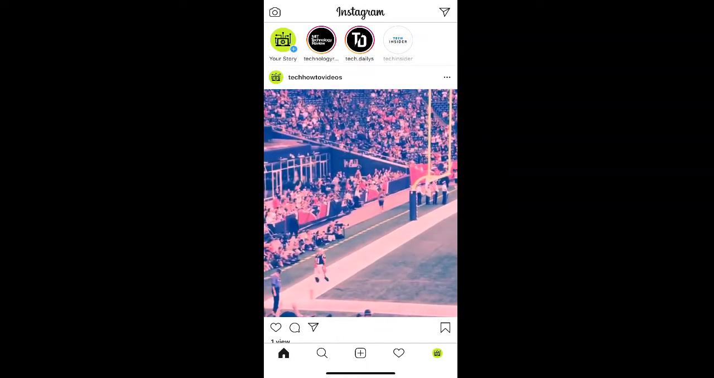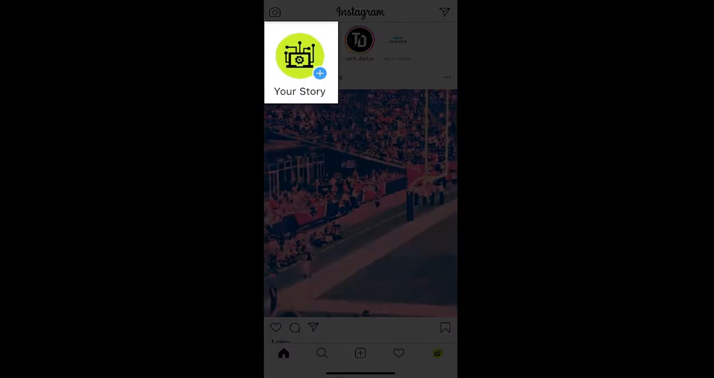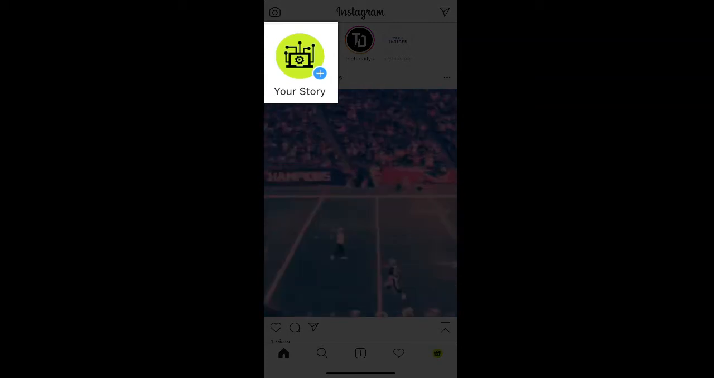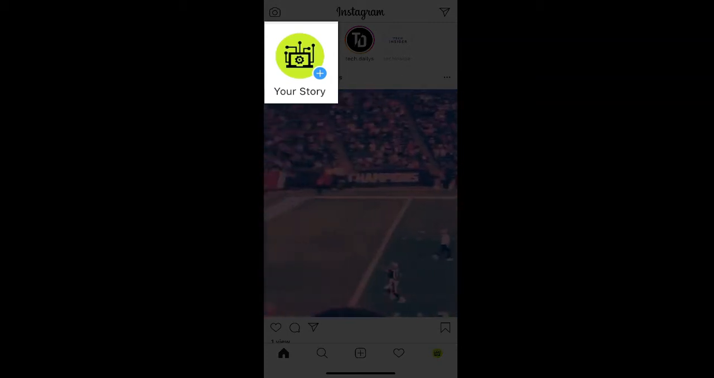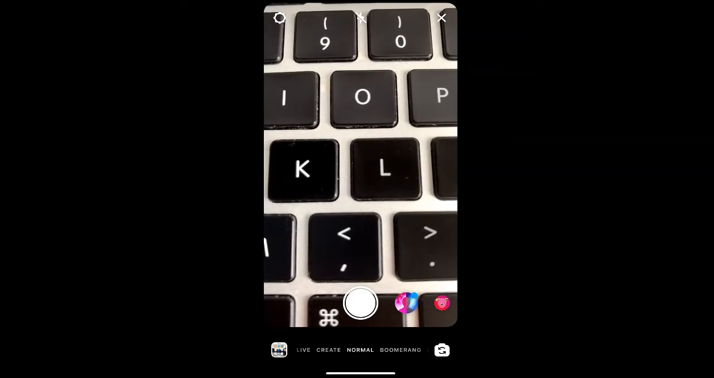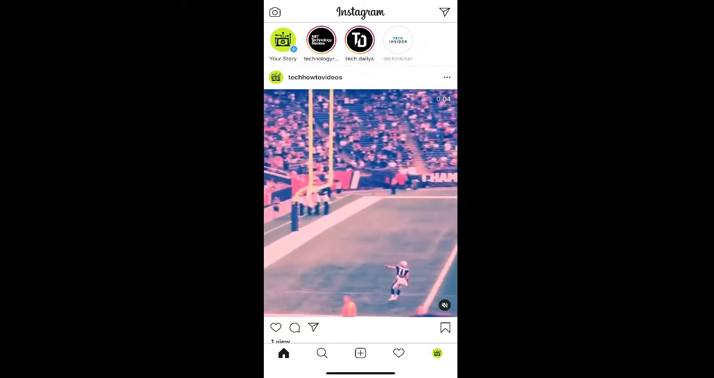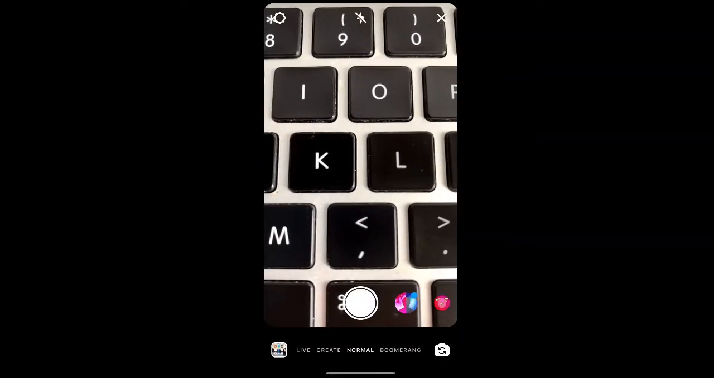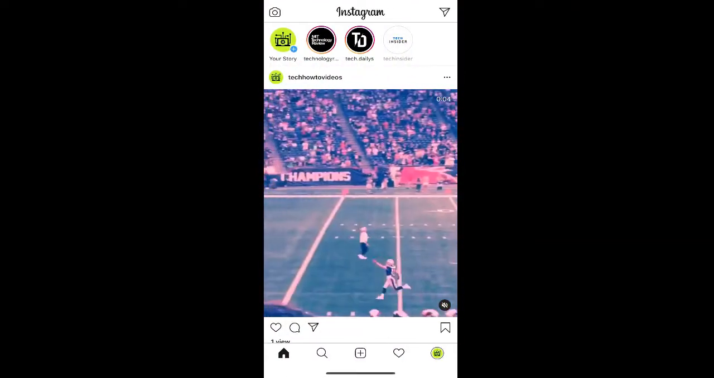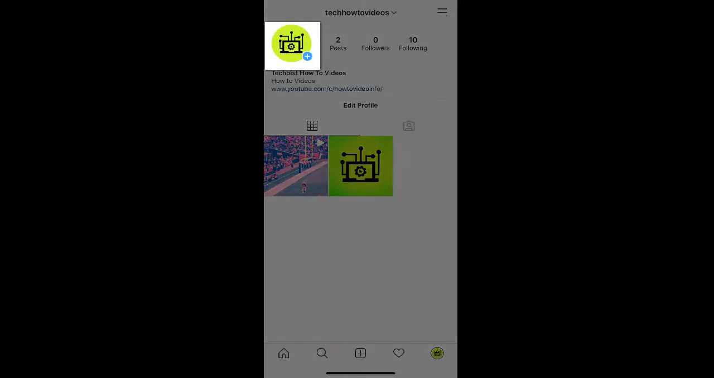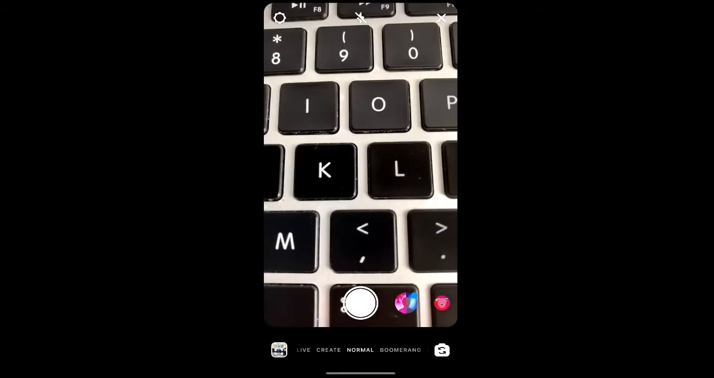The first two ways are from your homepage, where you can select your profile icon in the Stories section in the top left corner of your page. You'll see a little plus sign beside it, and if you just click this, you can begin creating your story. Alternatively, from your homepage, you can also swipe left, and you can begin creating your story that way. And finally, if you go to your profile page, you can always click your profile icon in the top left corner to create your story.